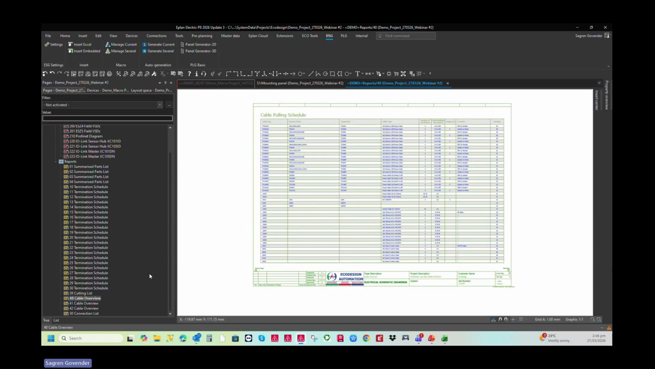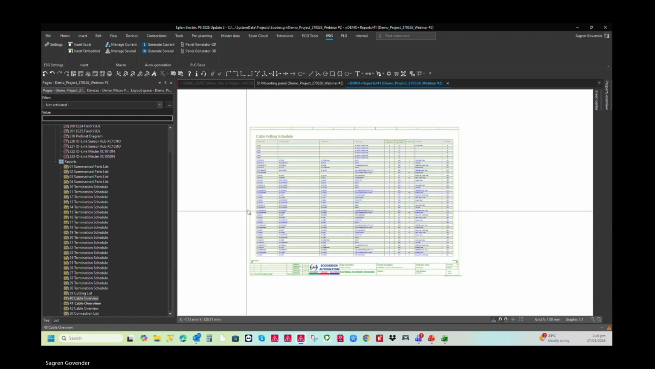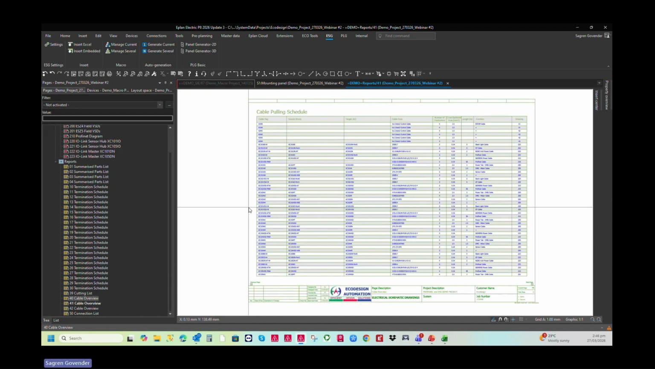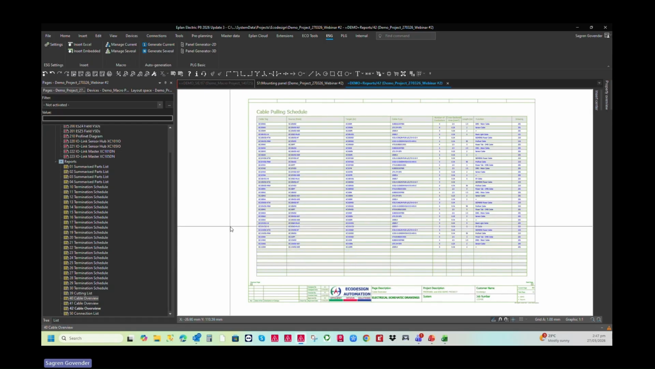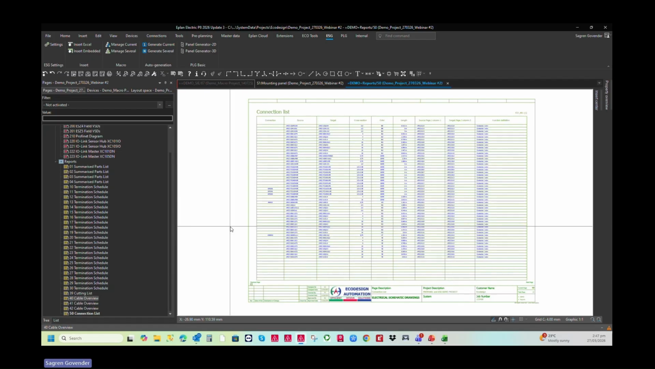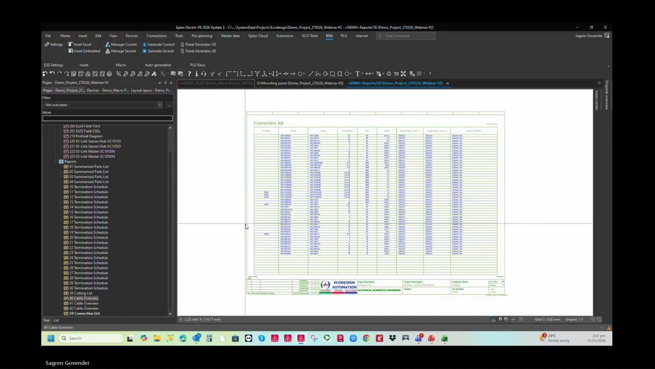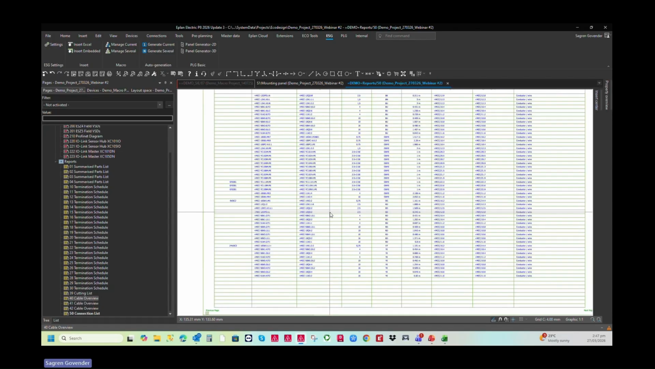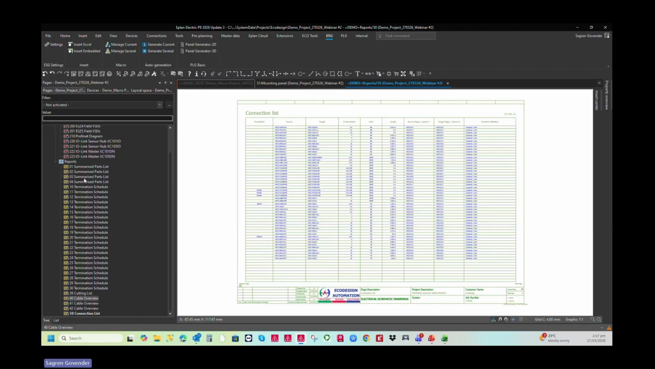Okay. I've got my cable schedule. Cable schedule here. I think because I've deleted the panel layout, that's the reason I'm cutting this. Probably can come off. Anyway, I've got my cable pulling schedule. More pulling schedule, and I've got my connection lists here. Because this project was created in 3D, I've got my wire extractions here.